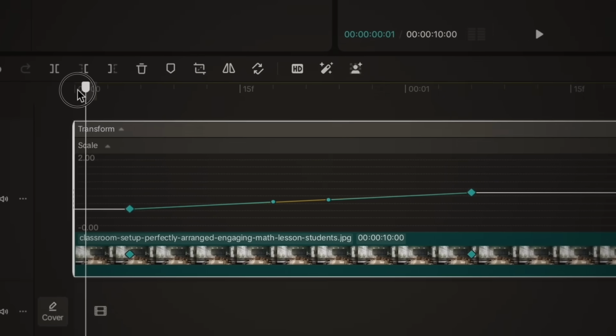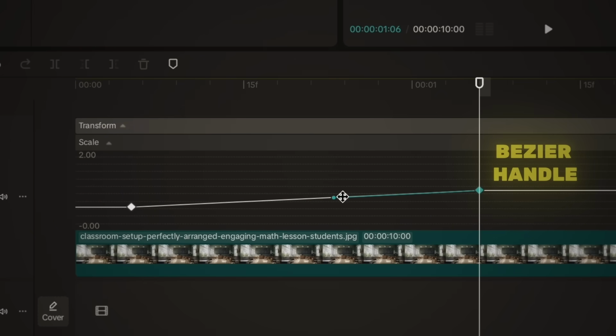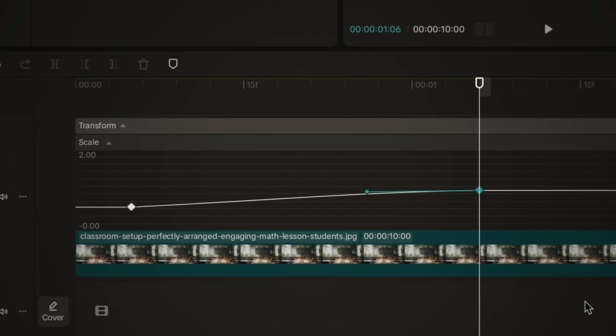Now look at the value graph. The top and bottom lines are basically the limits of your motion. Your keyframes sit on this graph and show the value you're changing, like scale going from 50 to 100. To add easing, we use the Bezier handles attached to each keyframe. When you drag these handles, you're controlling how fast the value changes over time.